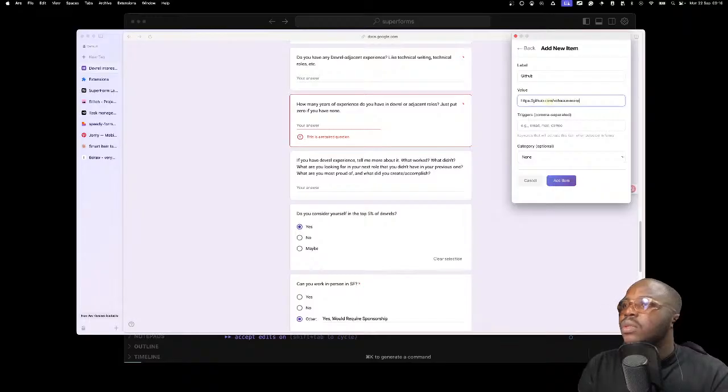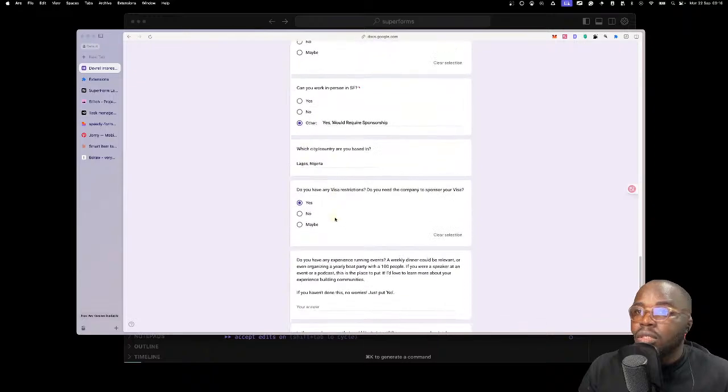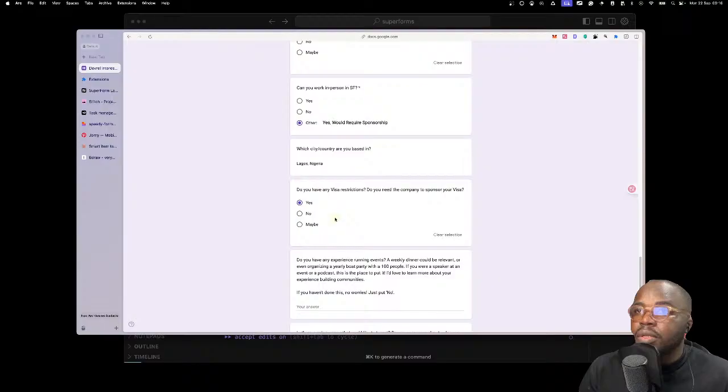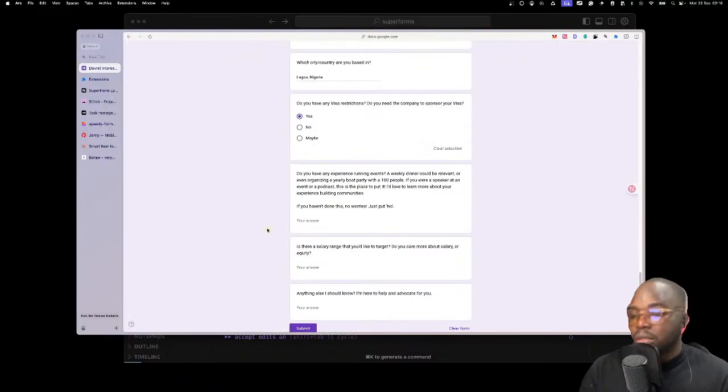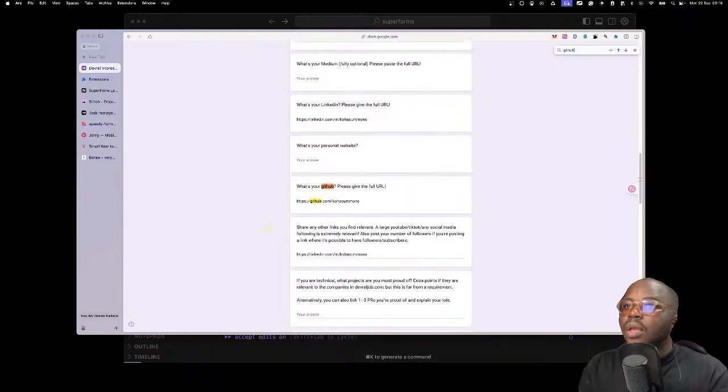GitHub.com/core summons. And call it GitHub, yeah, call it coding GitHub's probably good. It is a trigger, right? Add item, right? And then close it. So every time share your GitHub, I think GitHub is somewhere around here. Oh yes. You see?